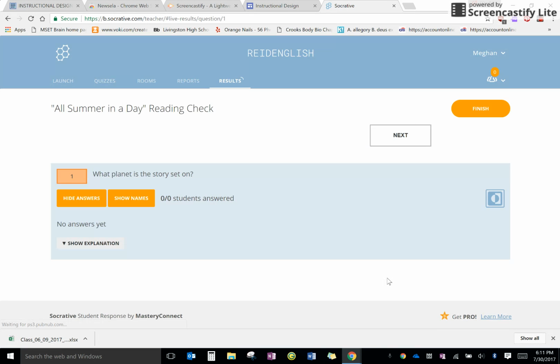So when I click start, it opens up this screen. And the students would open up their own version. They would put in my classroom title, which is Read English, and I would be able to see as each student logged in. I would also get to watch their progress here. So this is really great. I can see how many students are in the room at a given time.